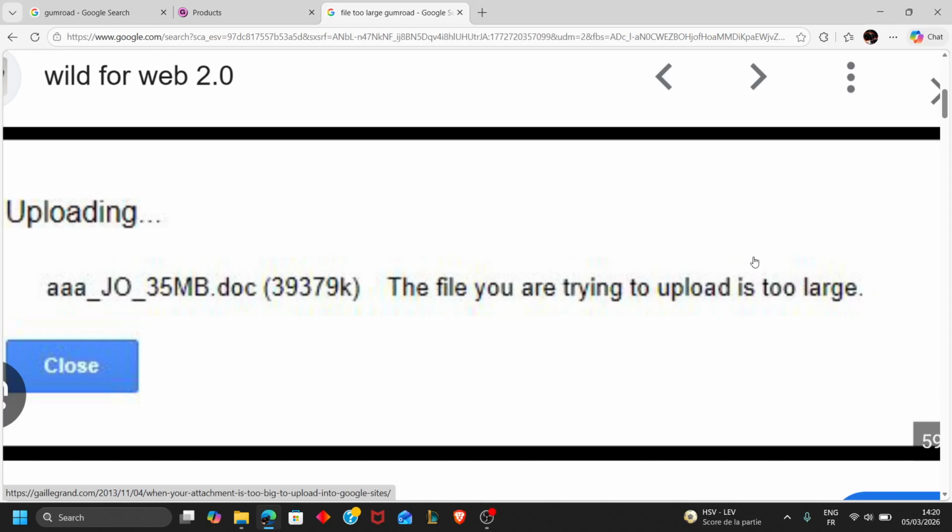In today's tutorial, I'm going to show you how to fix the file too large upload error on Gumroad in 2026. Are you trying to upload your product and seeing file too large? This can completely stop your product launch, especially if you're uploading videos, high resolution files, or large software packages. In today's video, I'll show you exactly how to fix the file too large error on Gumroad step by step. So let's start by fixing it.